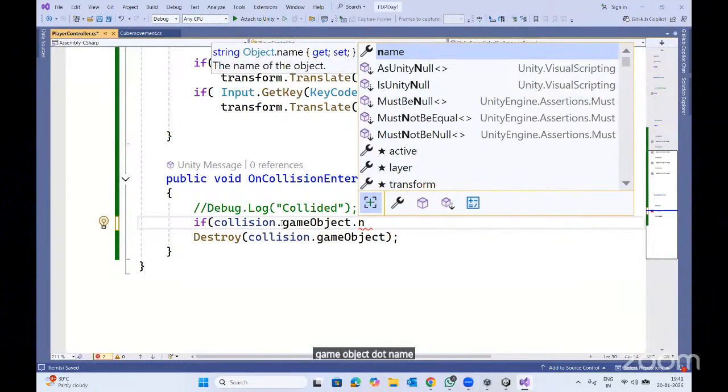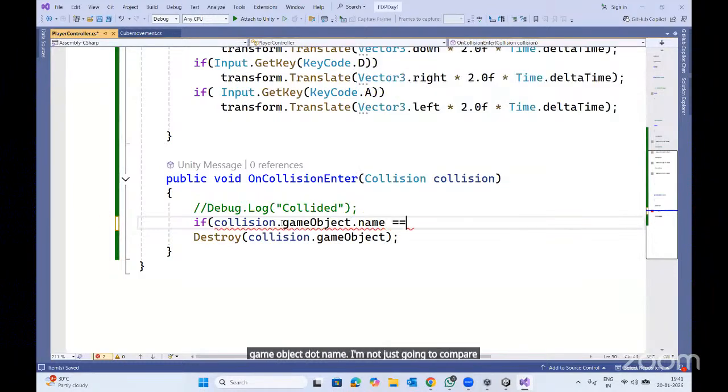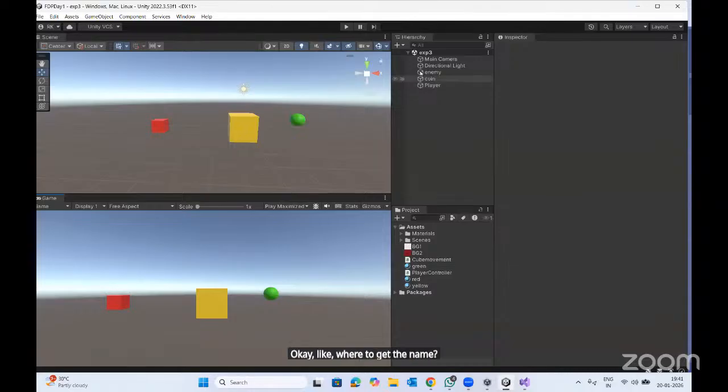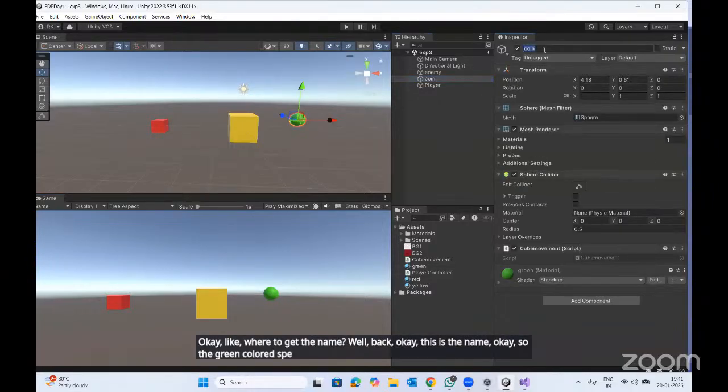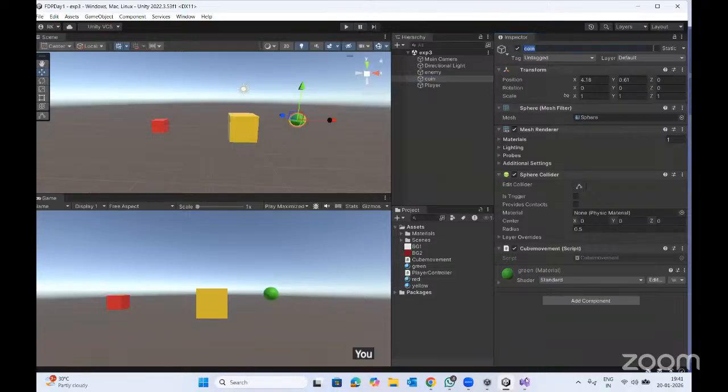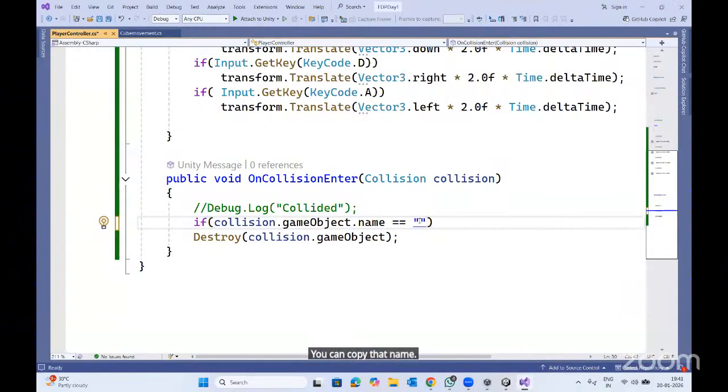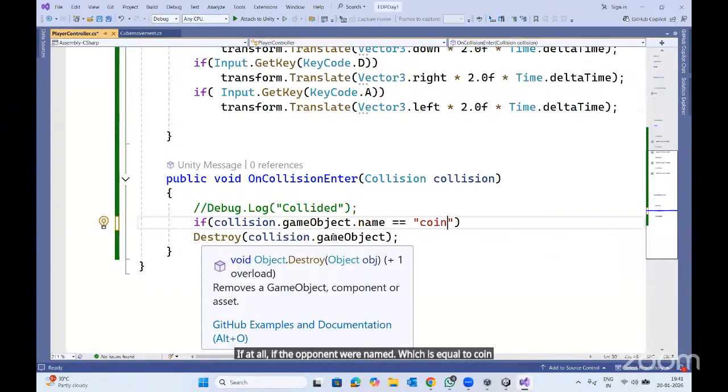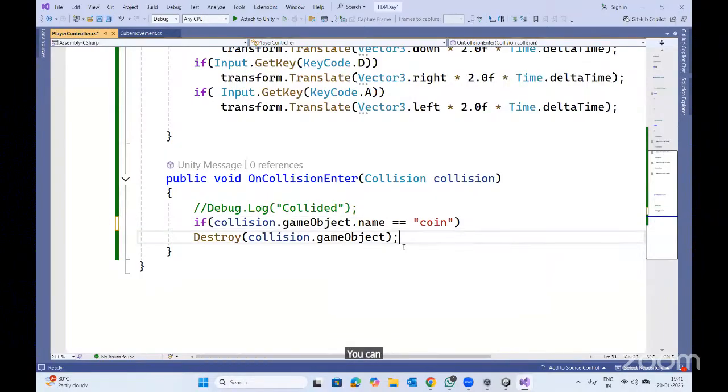I'm not just going to compare with the color. I have the option to compare with the name of the game object. Where to get the name? Go back. This is the name. The green color sphere, I have named it as a coin. You can copy that name, and here you can compare the string value. If the opponent name is equal to coin, then you can destroy that particular game object.